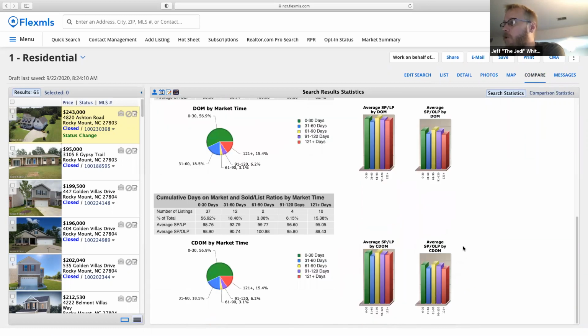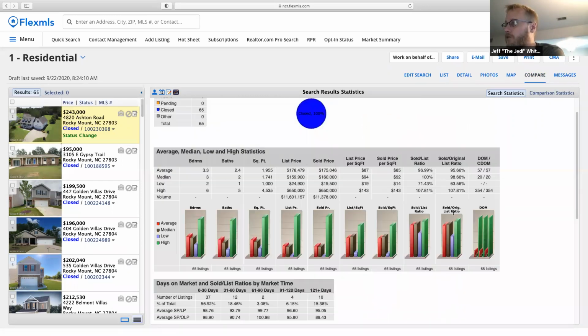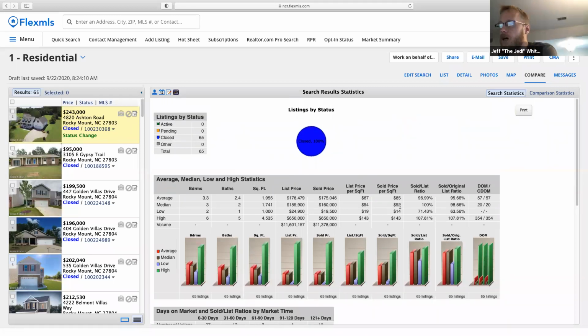So that's just a really cool thing to use, the compare tab. Most people don't use it. I usually only use it for getting price per square footage if I want to do comps, do adjustments. But there's a lot of other stats that give you some information. See, the thing about Flexmls is there's probably about 30 different stats reports. So in this class, I focus on the 4 or 5 that I find are the most useful.